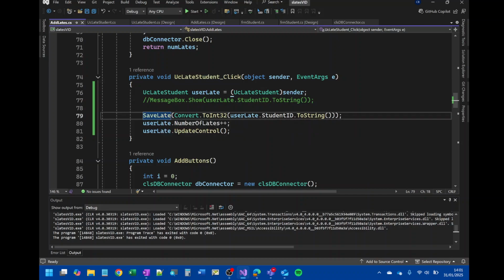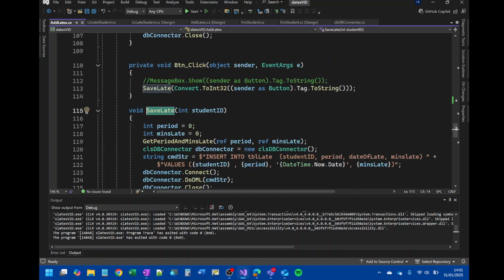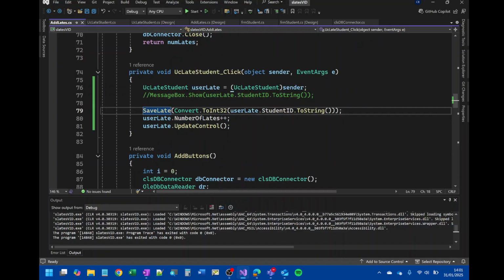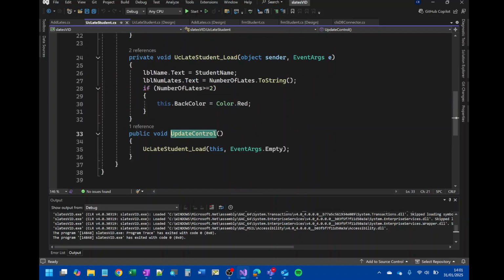So save late, just have a quick look at that. F12. So we've got the student ID, and then it does all the business. The period, it gets periods and minutes late as well. So calling another function there to get the periods and minutes late. Again, sort of thing we did in students late. So it's a bit more complex. Then the user late, we add one to the number of lates in the user control, and user late update control. Now remember, update control calls the form load event, and that will basically just change the color, even though it will try and refresh the name and stuff like that. So that's all it is.